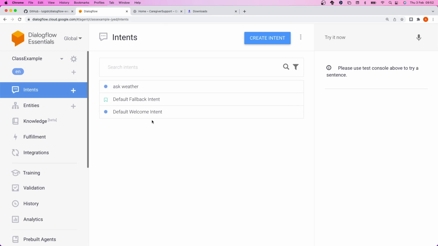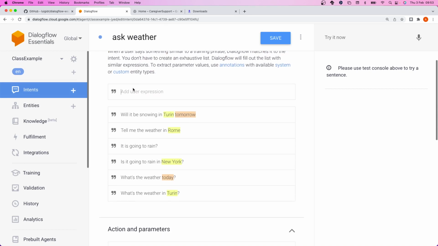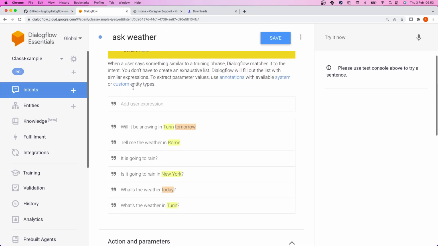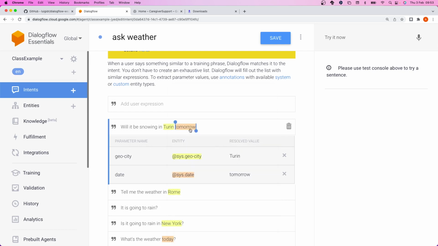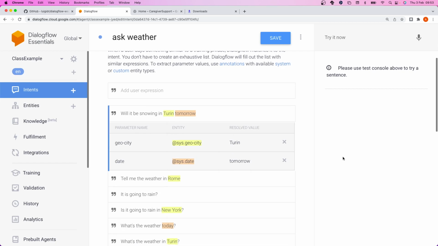okay. If I go on the ask weather intent, that is the main intent of this example, I can see that in the training phrases there are some words that are highlighted because they are actually an entity. For example, Turin is a city, obviously, while tomorrow is a date. I can label some words so that Dialogflow can understand that this part of the commands are actually variables.